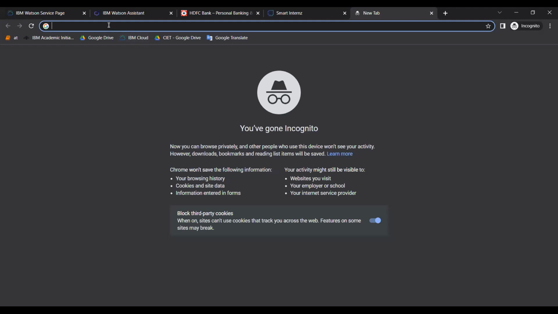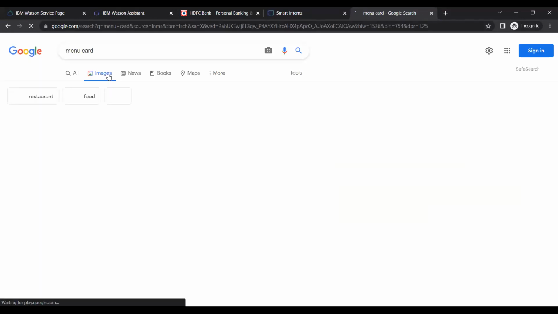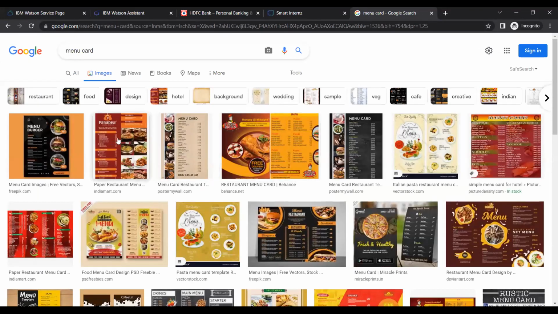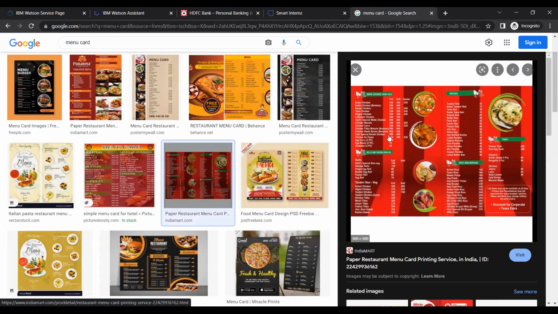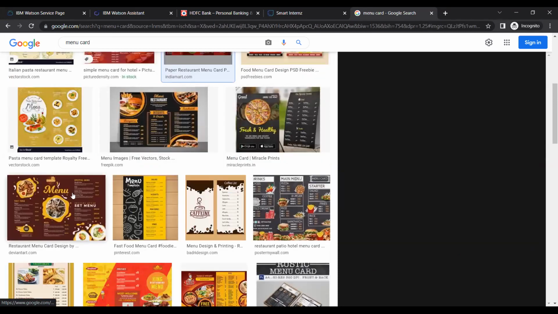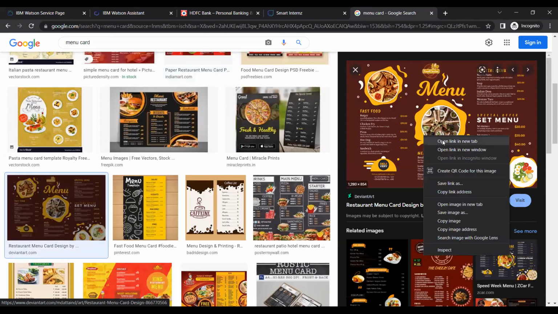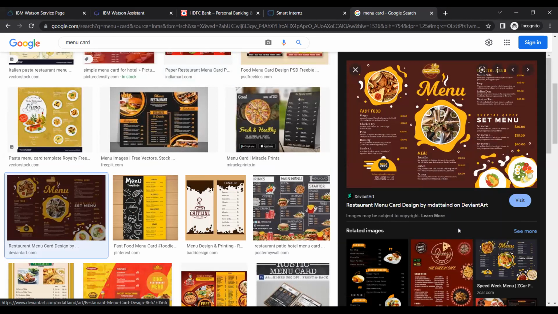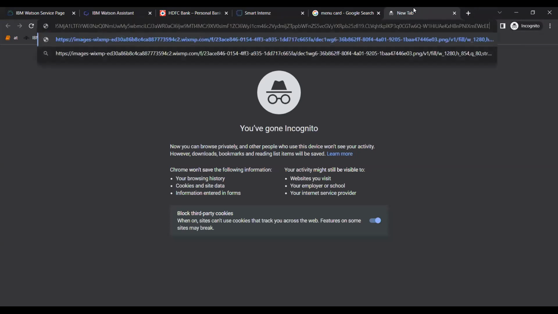I go to the Google browser and search for menu card. Simply I go for menu card, select images. From here you can select any of the menus. Suppose I'm selecting this sandwich one they are offering. There are multiples. I'm selecting this because it looks very fine. I need to copy the image address, but make sure your image is in JPG format. So I add a new tab, paste it, and here you can see I'm not getting a JPG image.